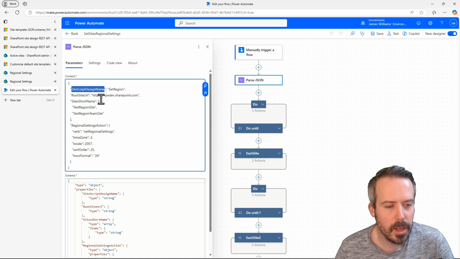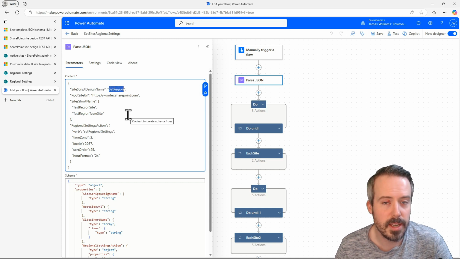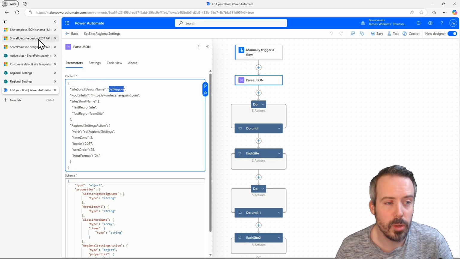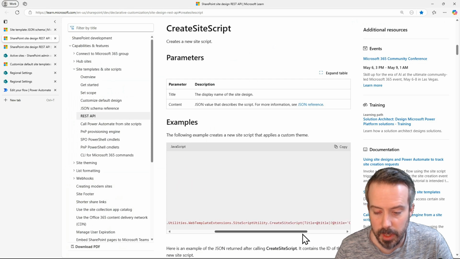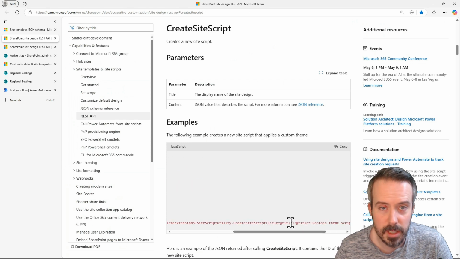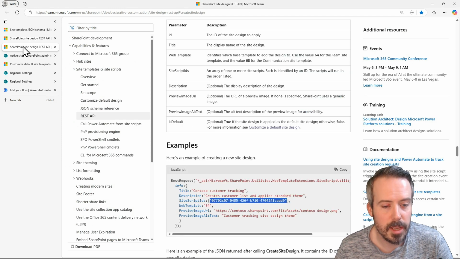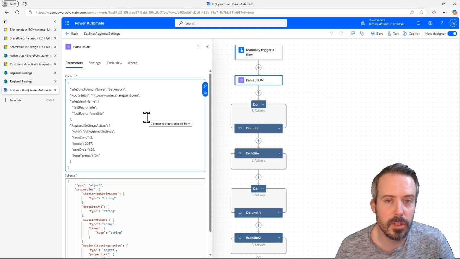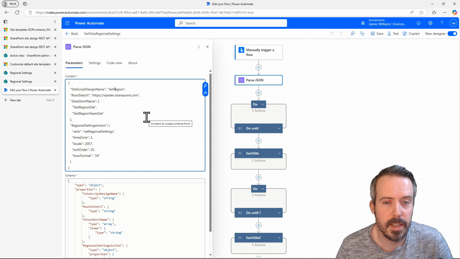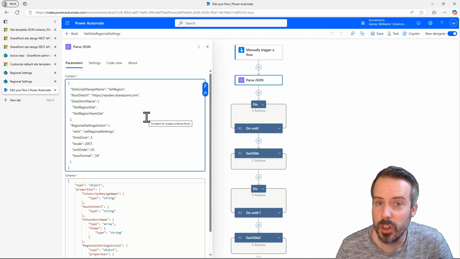So an important thing at the start is I've created a name. I've just called it set region, and this is the name I'm going to use as the title for both my site script. You'll see that when I create this further down here, I need to pass in a title to name that site script when I create it. And the same thing goes for the site design. I need to pass in a title for that as well. So I've decided just to name these the same things in the flow. They'll be called set region. And this will enable me to check to see if I've got the site script and site design that I need as part of the flow before I attempt to run it for a given site.